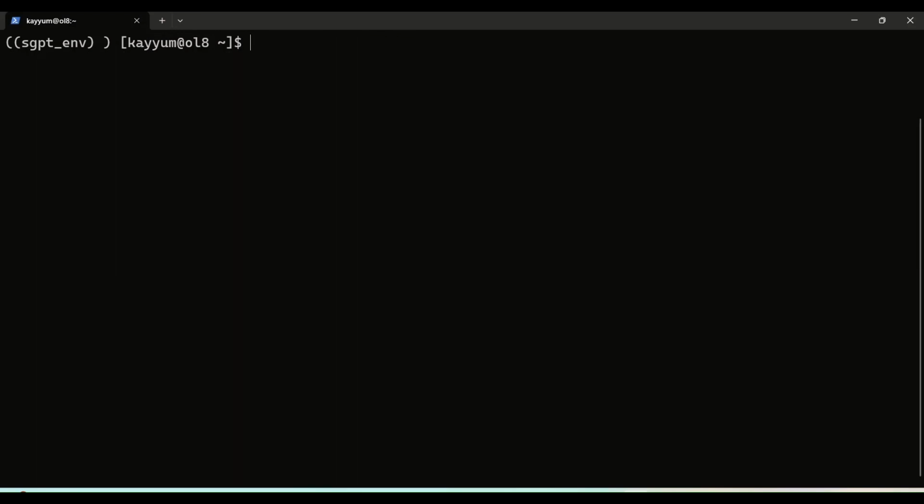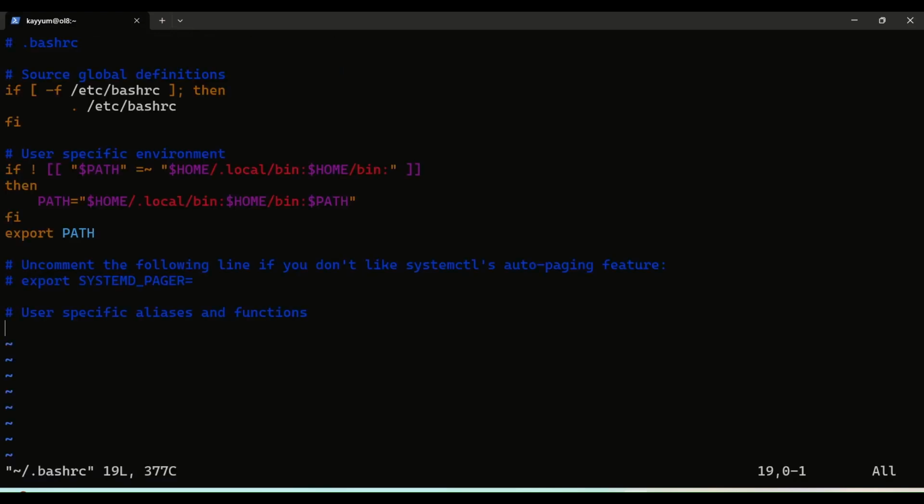First of all, we will make some changes in bashrc. Inside this bashrc, as we know, we basically use it for exporting environment variables and creating aliases. So first of all, go here, and then we will add our Shell-GPT configuration.